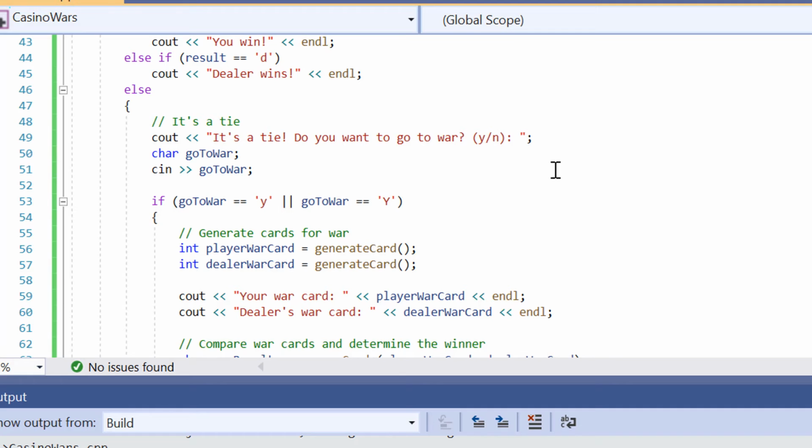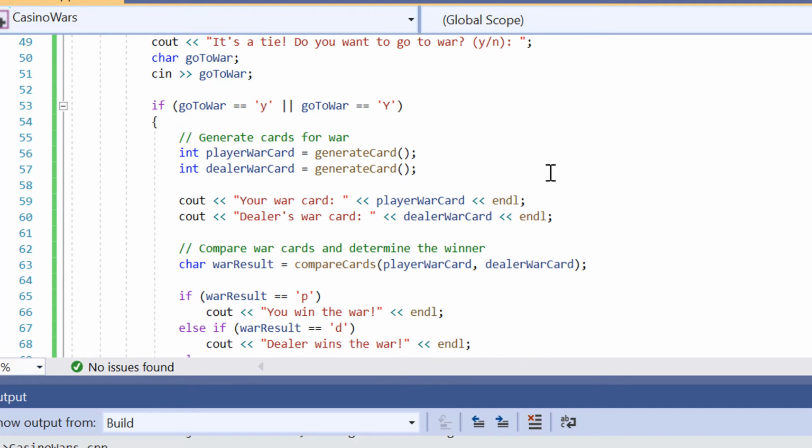But if it's a tie, then the game is going to continue, and then on line number 53, we have a decision statement there to determine whether the player is actually going to go to war or not.